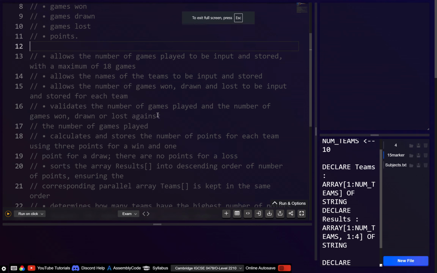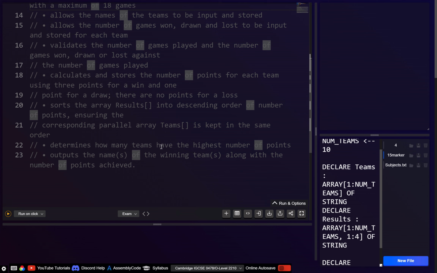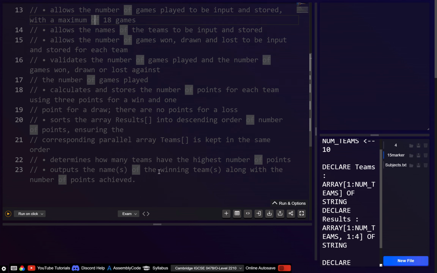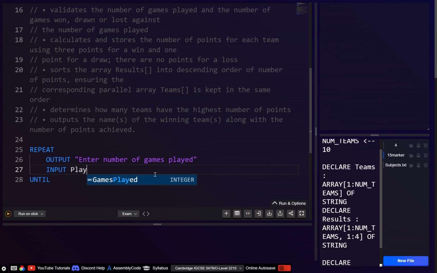So first then, I think we just want to allow the number of games played to be input and stored, with a maximum of 18. Because we're doing some validation, let's have that in a repeat until loop. Of course, you could also use a while loop, but let's go repeat until. We want to output, let's say, enter number of games played, then we're just going to input that into played.